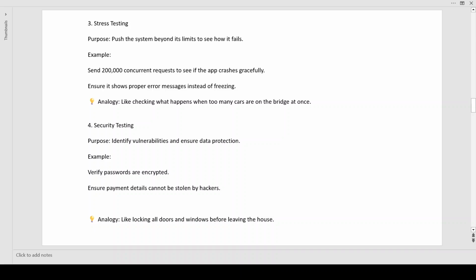The third one is stress testing. The purpose of stress testing is to push the system beyond its limit to see how it fails. Example: send 2 lakh concurrent requests to see if the app crashes gracefully. Ensure it shows proper error messages instead of freezing. The analogy is checking what happens when too many cars are on the bridge at once.